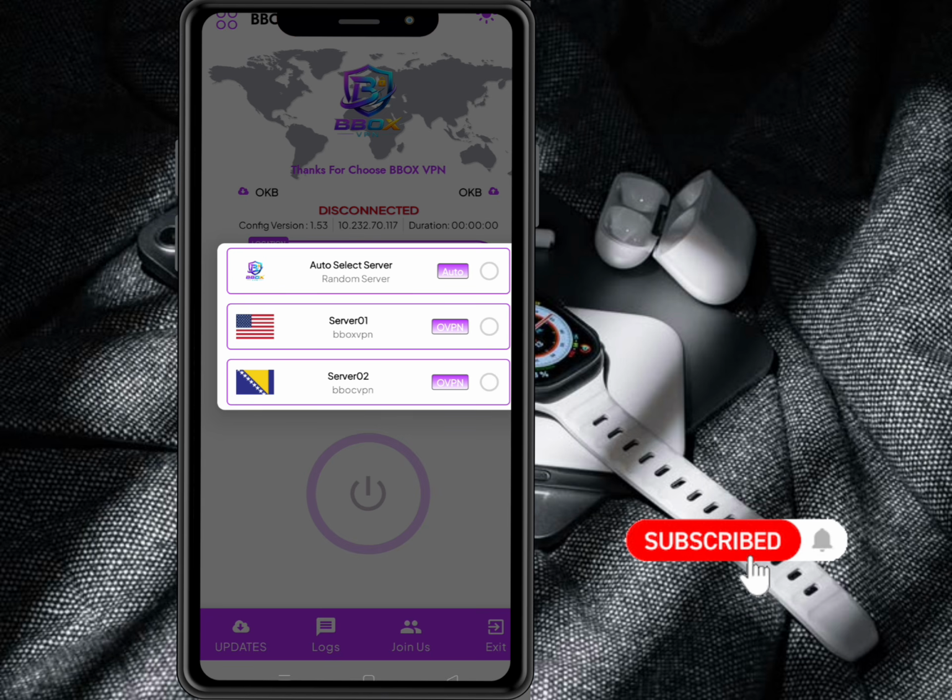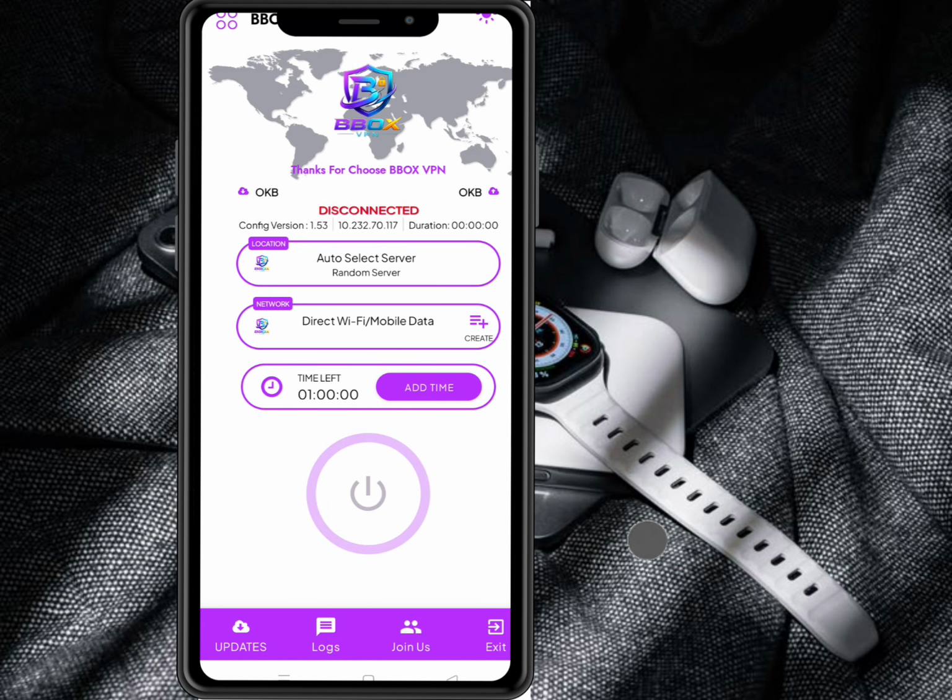But I do recommend to my viewers most of the time to keep it on auto select server, so that this application may be able to check out which server is the fastest, and once it finds the fastest server, you'll be connected to that instantly. Then after, you're going to check auto select server.